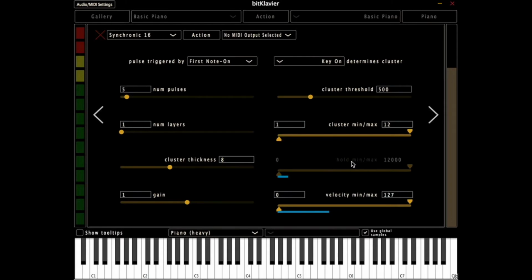So we'll skip this invisible one for a second and move down to velocity min-max, which is the exact same concept as cluster min-max, but instead of amount of notes played in a chord, it's volume. So if we bring the minimum up, then quieter notes won't trigger synchronic, but louder notes will. And the same with this, where you can bring the maximum down, you can bring the minimum over the maximum and give yourself a sweet spot.